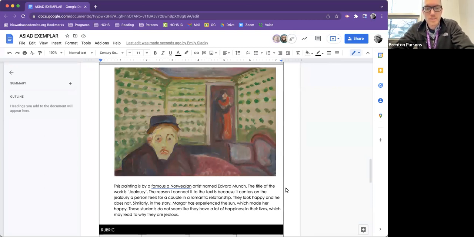In it, you can see this guy at the front of the painting who appears to be feeling very jealous about this couple in the back that have a romantic relationship. And it's got the color green in it, which, I don't know if you've heard the saying green with envy, but it really captures this idea of wanting something you can't have or you don't have, which is really what jealousy is all about. And so I saw a connection between the theme in this painting and the theme in this story that we read.